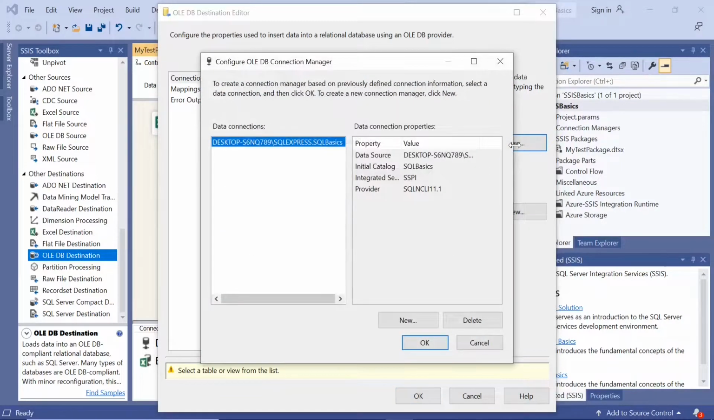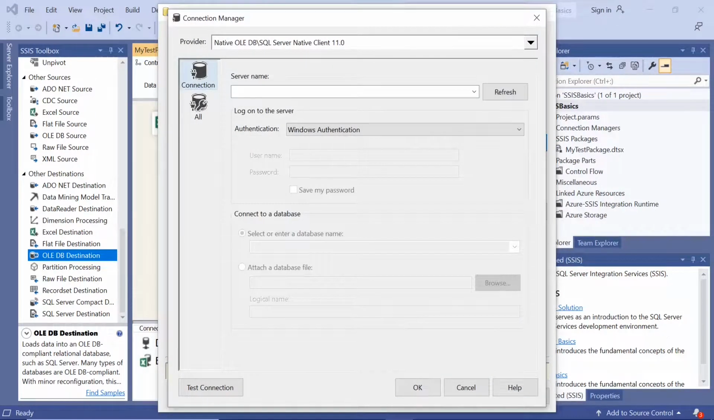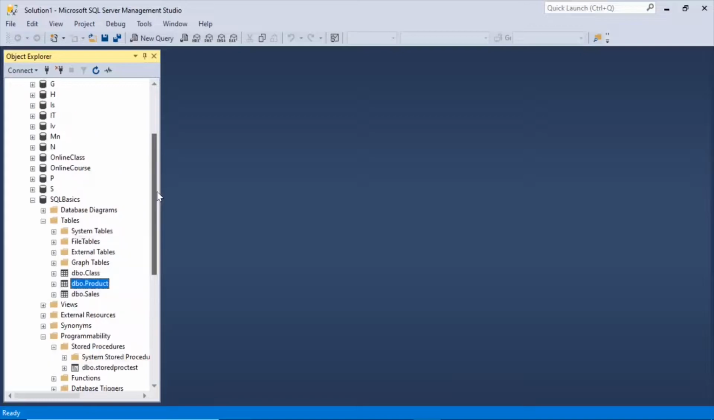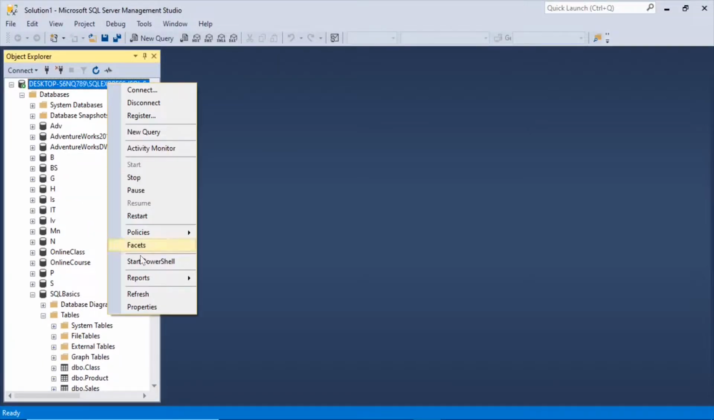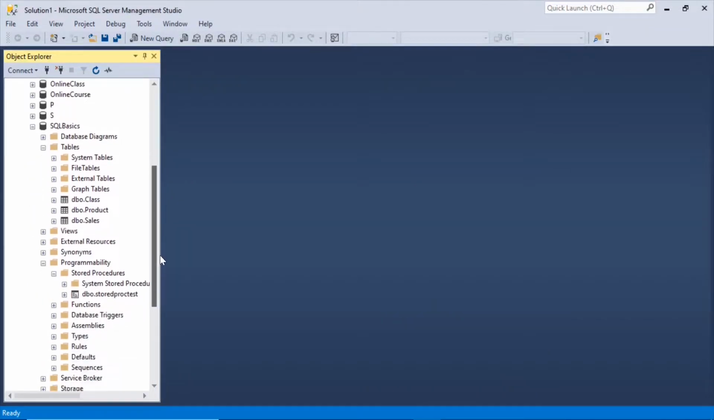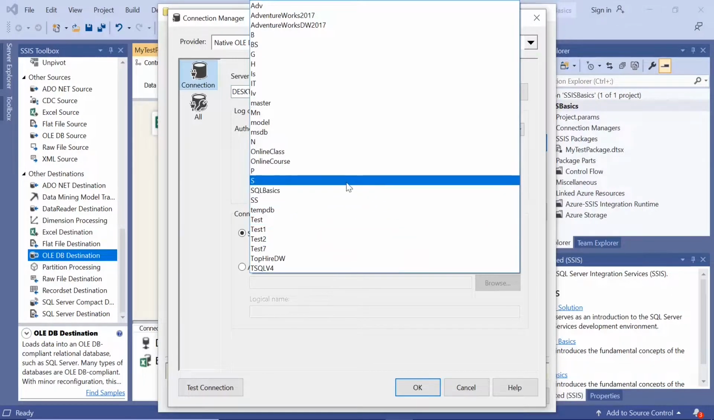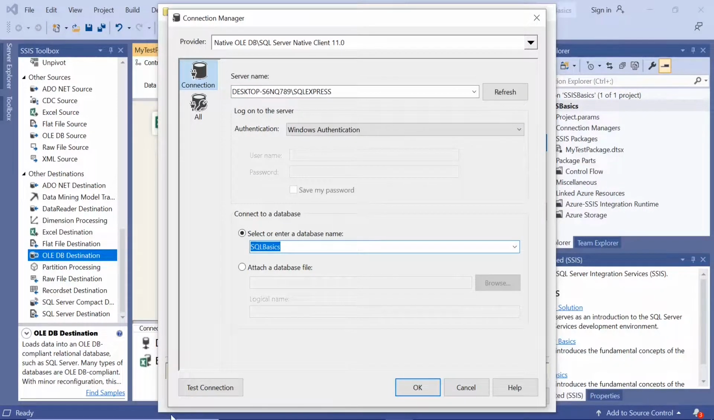and create a new connection. This one has already been created, but if you want to create new, you have to create new. For the server name, you can just copy it from here: right click this, properties, and copy this, SQL basics. So paste it here and select the database name, SQL basics. Test connection. Okay.